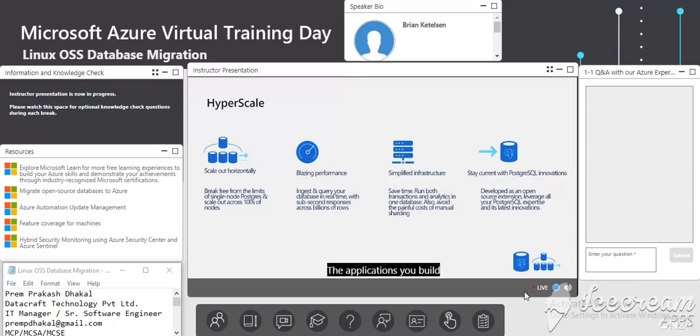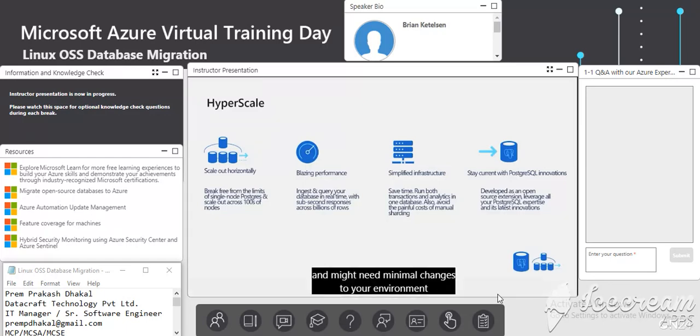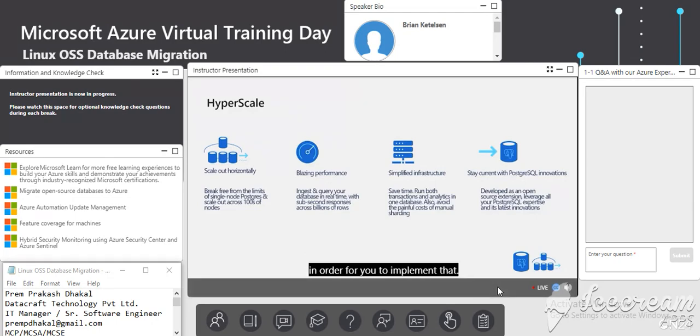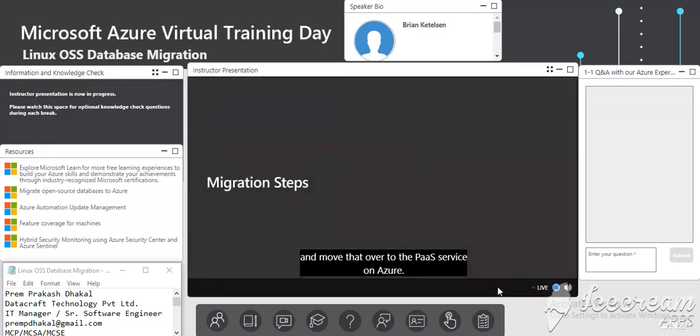The applications you build could run distributed queries on the Hyperscale platform by just using the standard PostgreSQL connection libraries, and might need minimal changes to your environment in order for you to implement that. And as we're continuing to add open source extensions onto the platform, you really could bring the majority of the goodness that you've done with PostgreSQL already and move that over to the PaaS service on Azure.